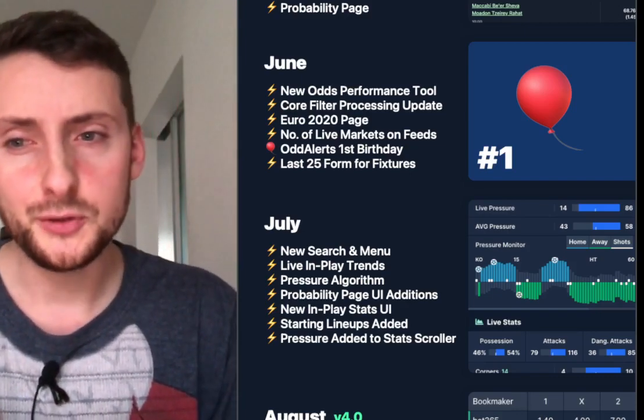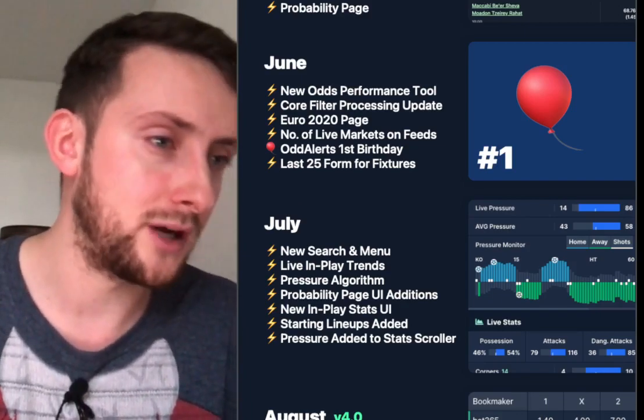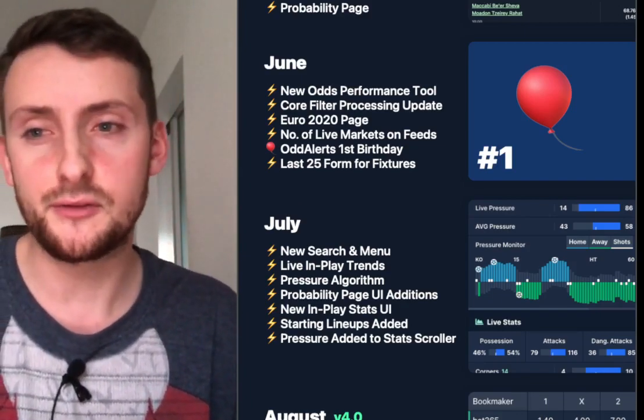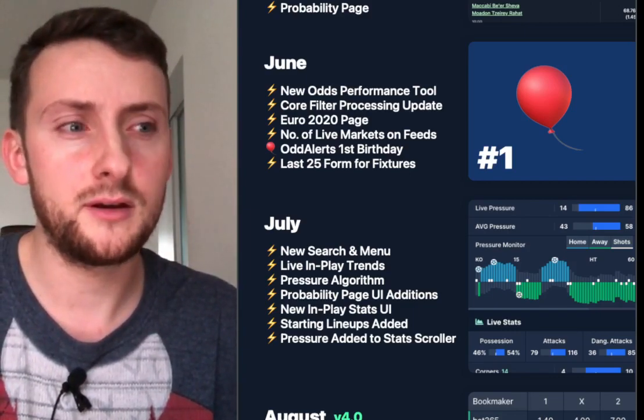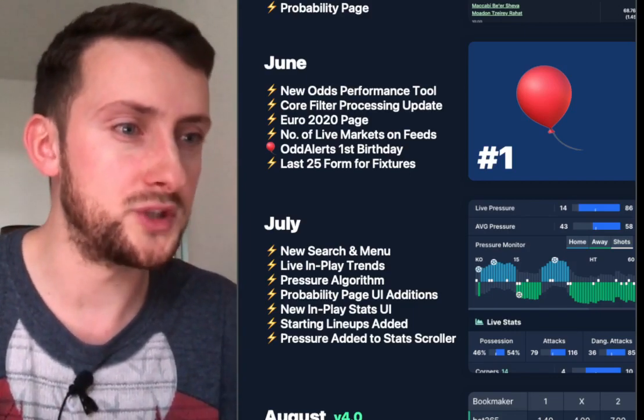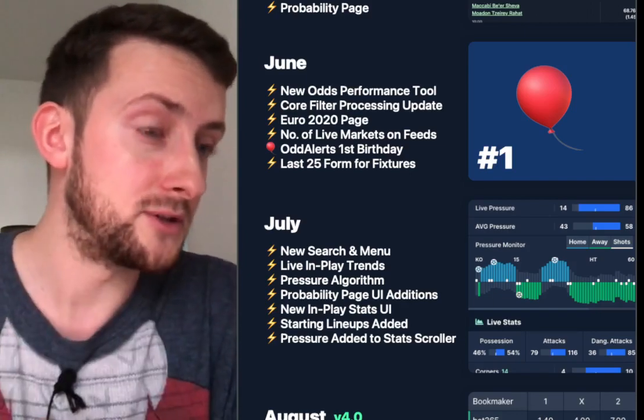So you could go into the Euros and look at Italy and see that they're unbeaten in the last 25 games, or you could look at England and see that, I think one of the stats that stood out there was the second half had seen most goals in like 80% of games for England, and it was true in the tournament as well.